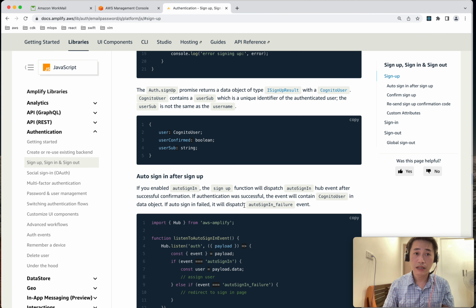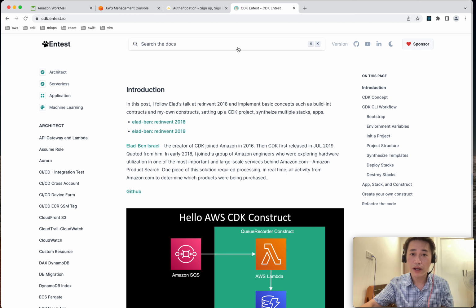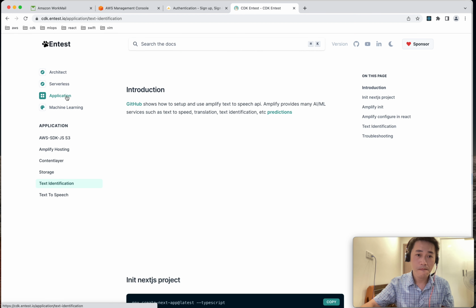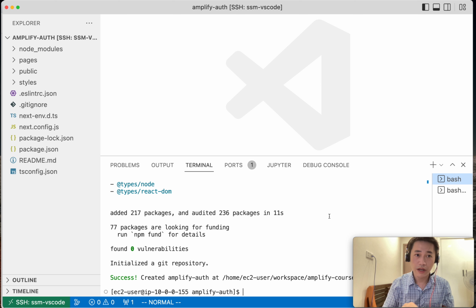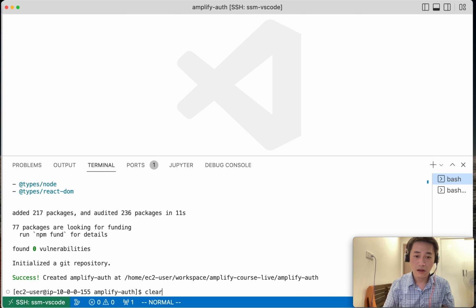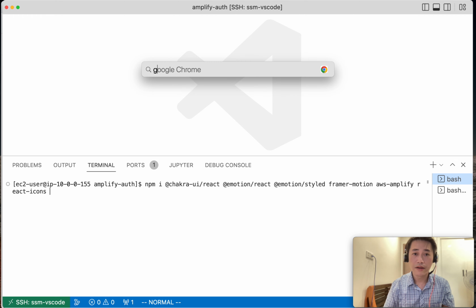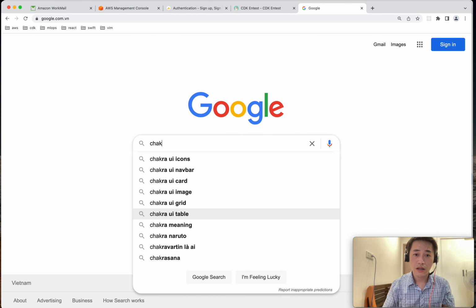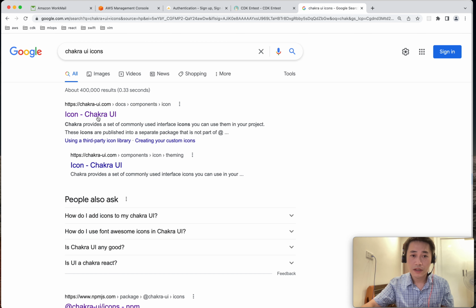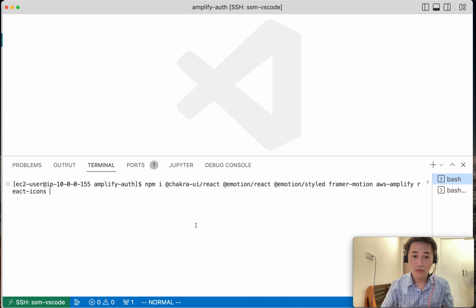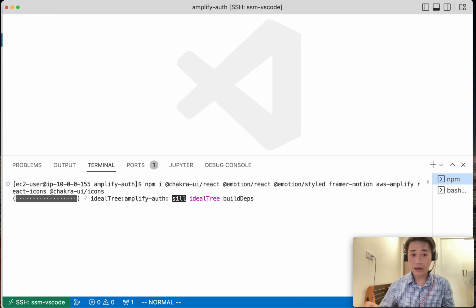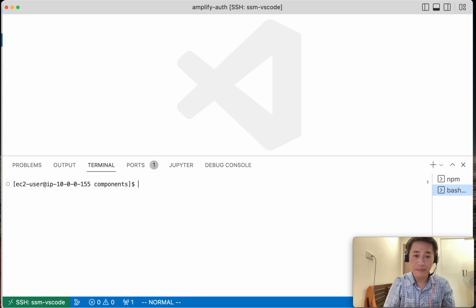Okay, and let me copy some dependencies. I need Chakra UI for the front end. So let me copy it. Okay. And I need another one, which is the Chakra UI icons. This one. Let me close this. And install. Okay, so while waiting for dependencies, I will set up the Amplify backend.